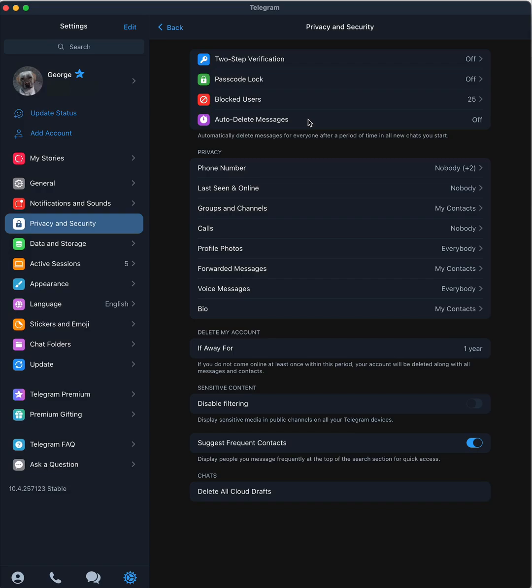I may want to have that because there's not a lot of information that I would consider private and secure on Telegram. And so I don't necessarily need to reference that information later on. So I may turn that on and see what the auto delete is.